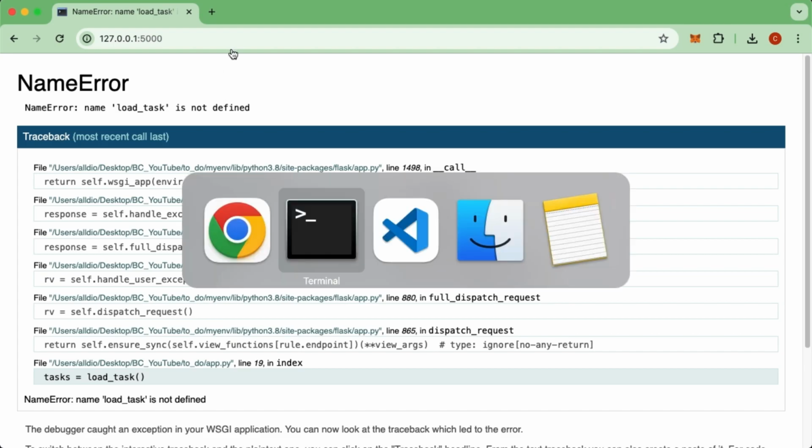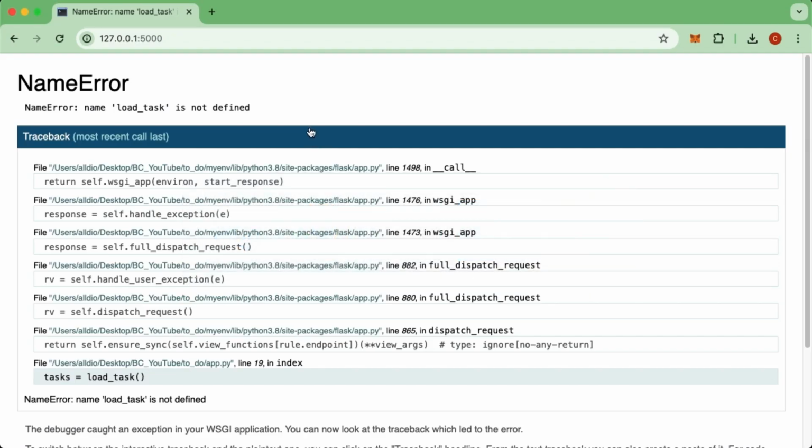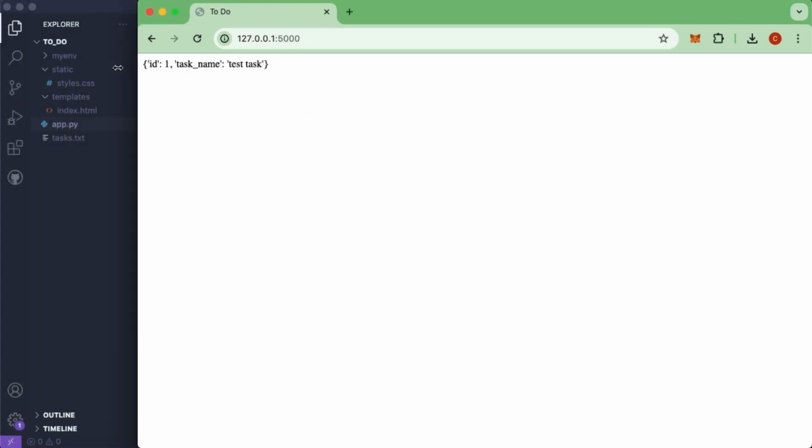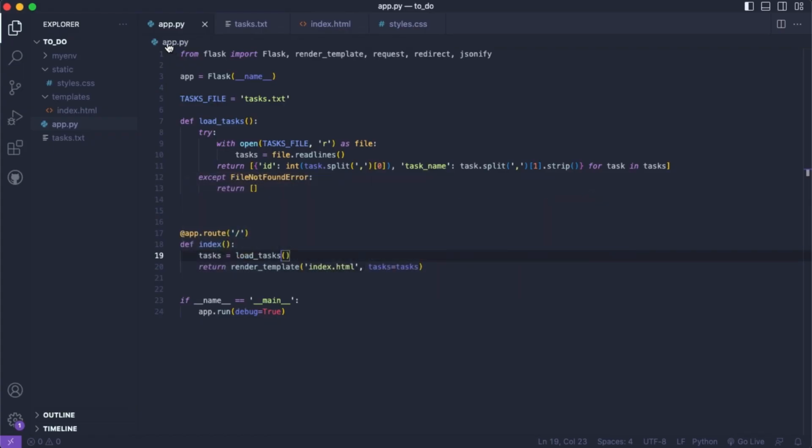Load task is not right, I missed an S. Load tasks. Okay, so we now get outputted ID 1, task name, test task. So it's pulling in the data correctly, which is perfect.